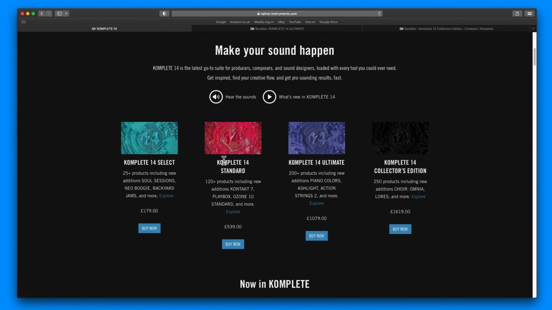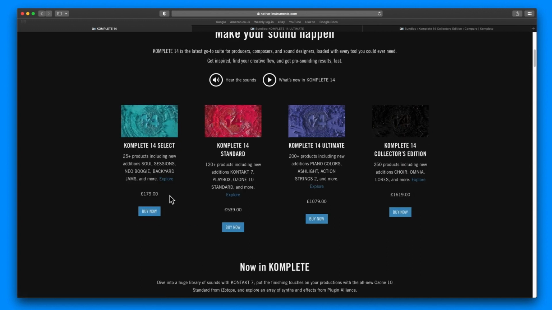So before, Complete 13 was just called Complete 13. They've now called it Standard, which I had been calling it anyway, because you had to call it something to differentiate it. Complete 14 Standard and Ultimate is the same, so Complete 14 Ultimate, and then they've dropped the Ultimate from the Collector's Edition, so it's now just Complete 14 Collector's Edition. This makes a lot more sense, and why it's taking them so long to do it, I don't know. So 180, 540, 1080, and 1620.